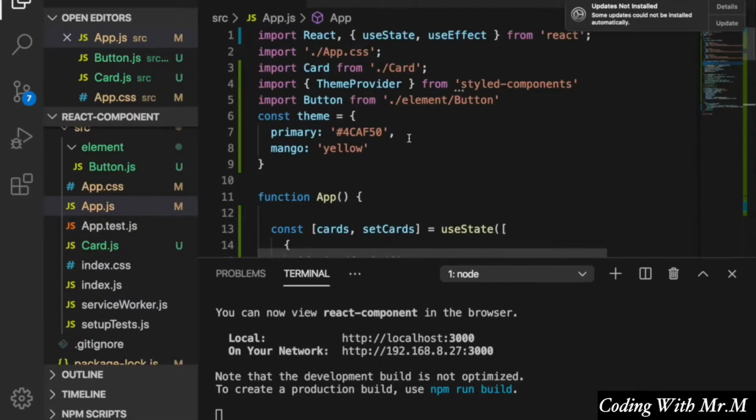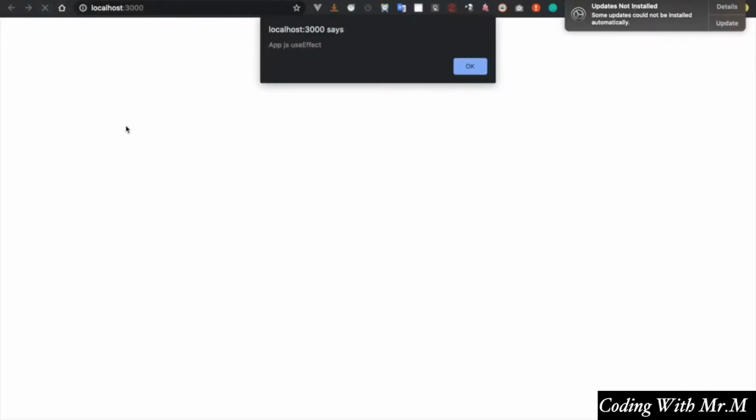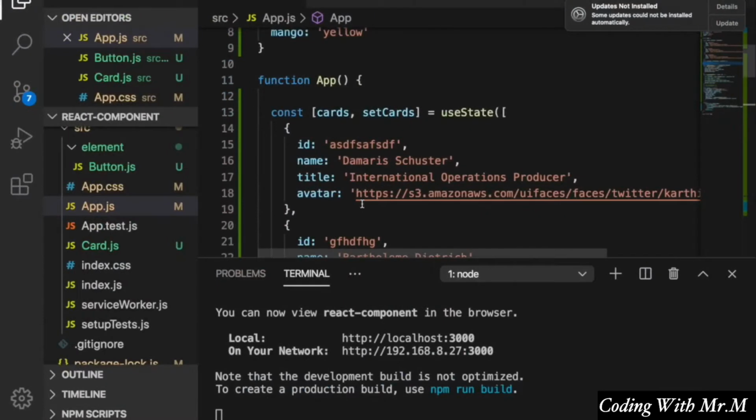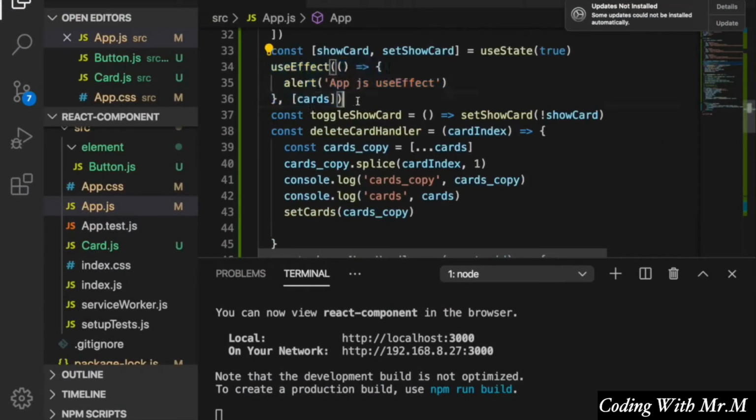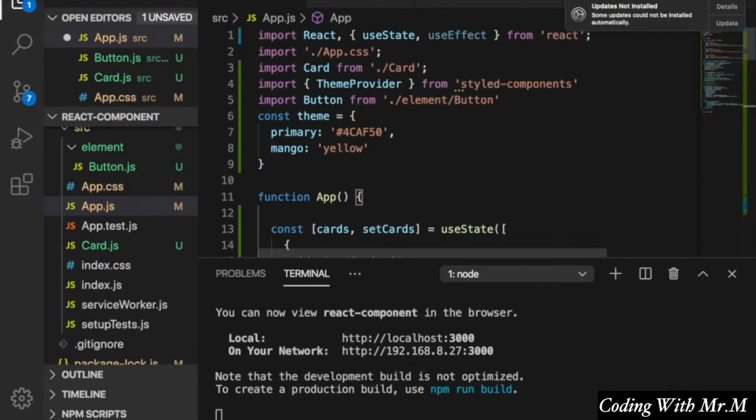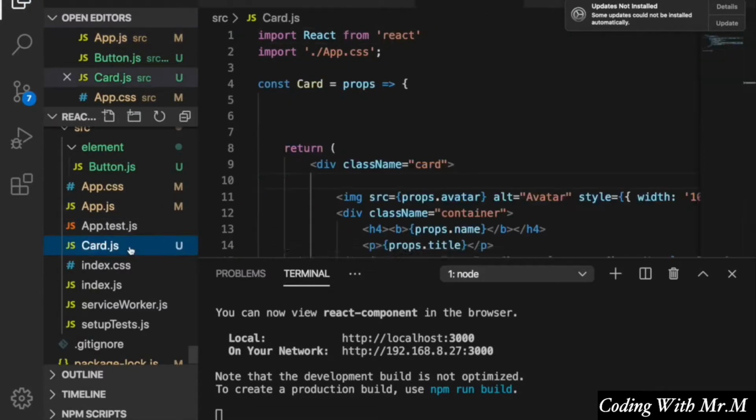In this part, we are going to demonstrate the cleanup effect. And because we don't want this alert affect the result, so we are going to delete this useEffect in the app.js. And so we do not need the useEffect in the app.js. So we go back to the card.js. We are going to create the useEffect here to show the cleanup effect. Okay, in this part, we are going to record the mouse movement.